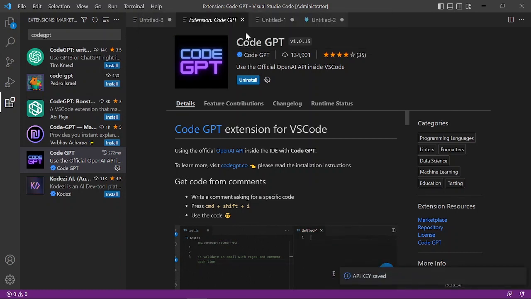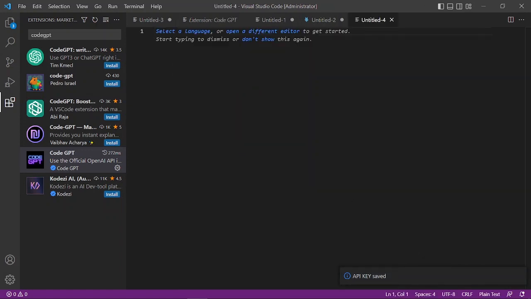and then go back to Visual Studio, put the key here and press enter. As you can see, the API key is saved, and now we have to open a file or you can create a new one.